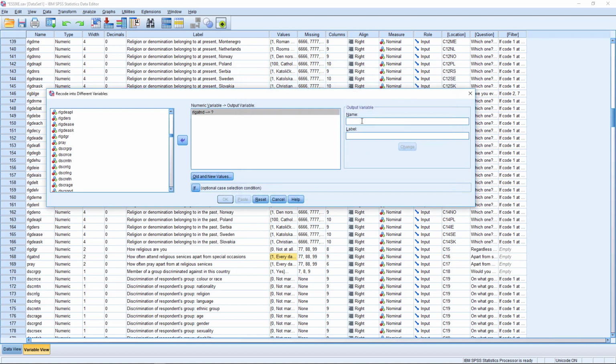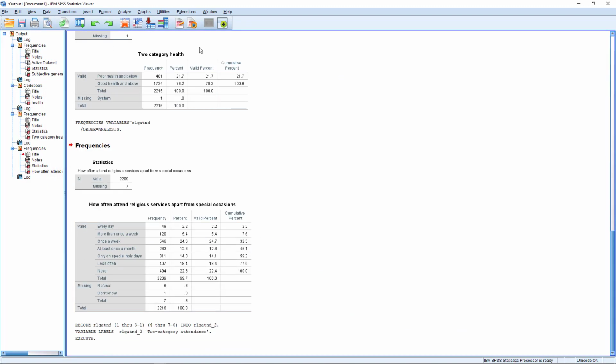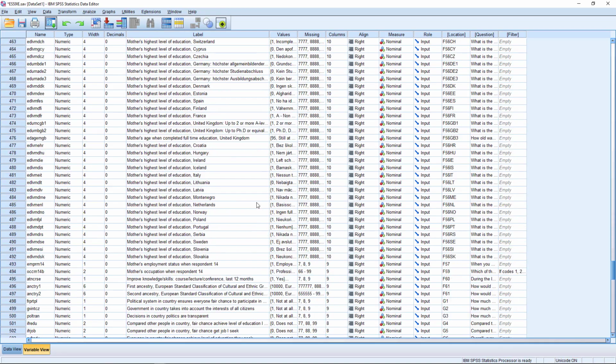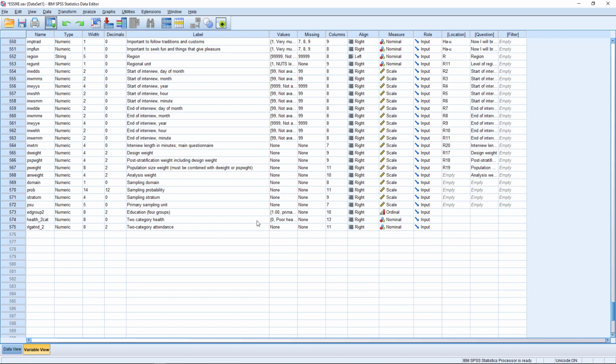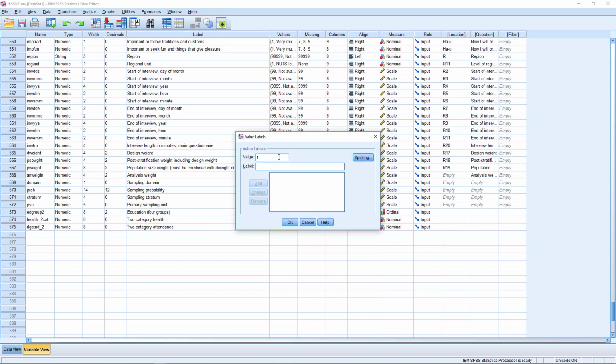Click continue, and we'll give it a new name, something that's fairly close to the old one. We'll call it 2 category attendance. Always click change and then OK. When we click back to our data set, you'll see that at the end it has again given us a new variable, which is this 2 category attendance one. Don't forget we need to specify the number of categories. Change the decimal precision to 0. Our category 1 is going to be weekly or more, and category 0 is going to be less.